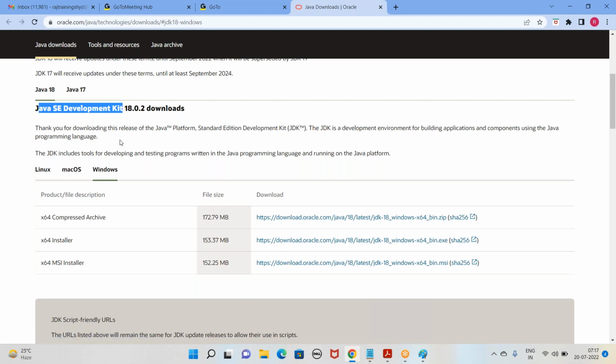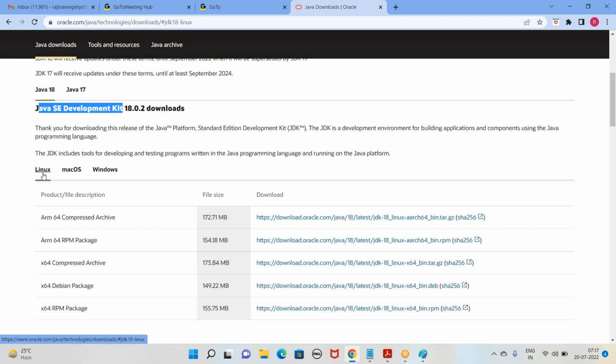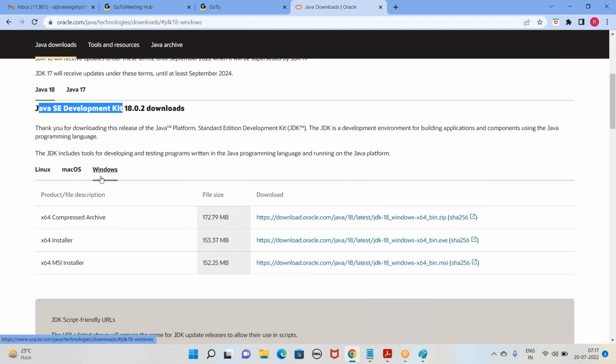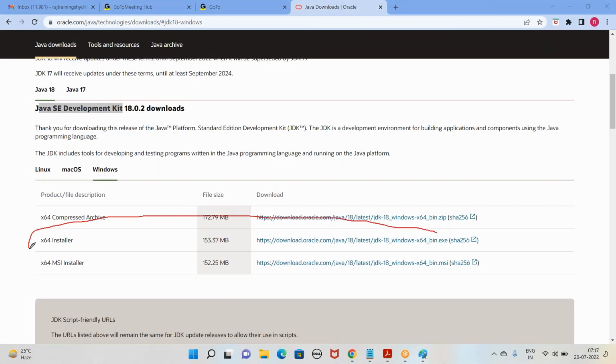And you can download this Java for Linux, for Mac, or for Windows. Depending on your operating system, you can download. Since in my case I have the Windows operating system, we need to go with the x64 installer.